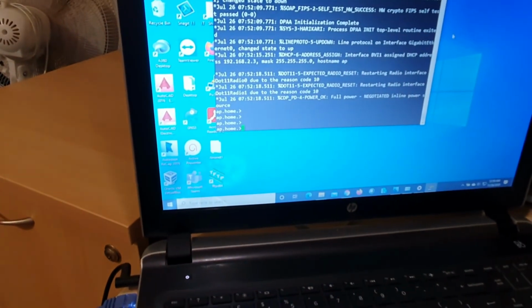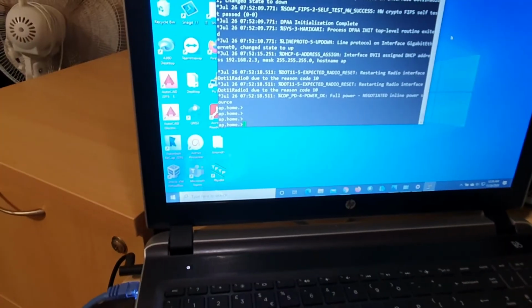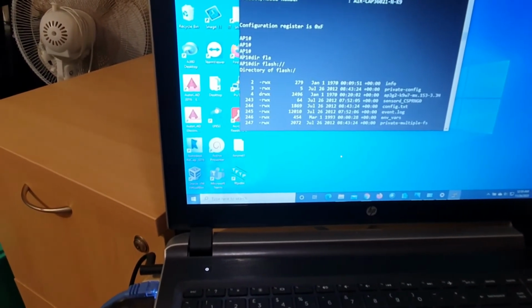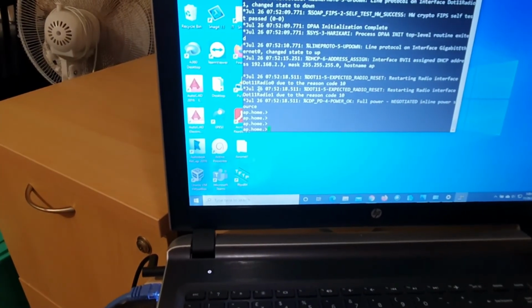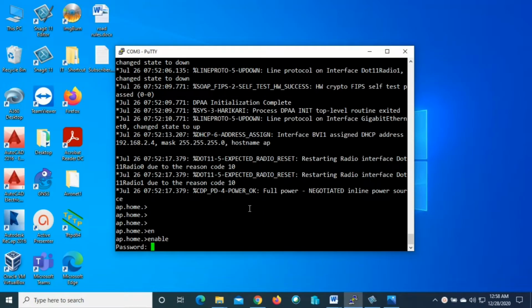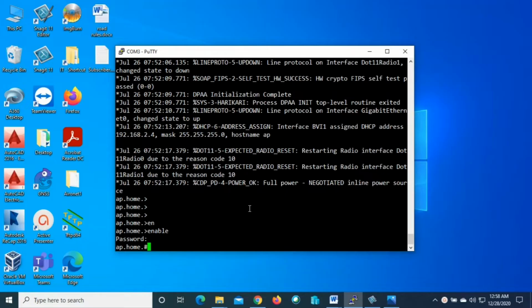You can check the host name has already been changed. Before the reset, you can see the host name was AP1. So now the host name has changed. Yes, the reset is done. Now we will go to privilege mode, enable, and the password is Cisco, with capital C.